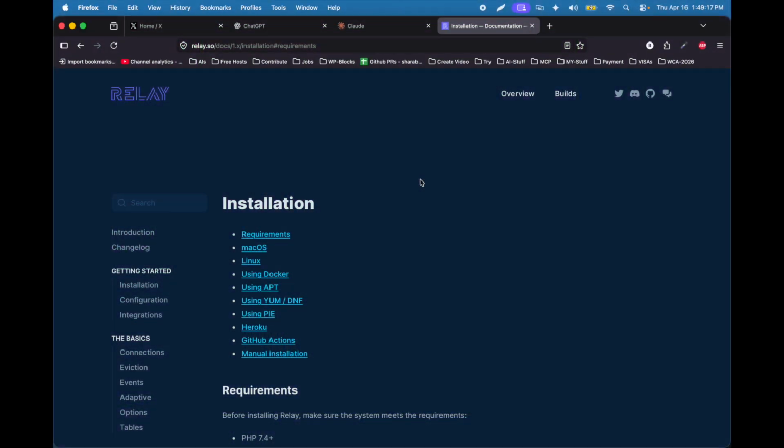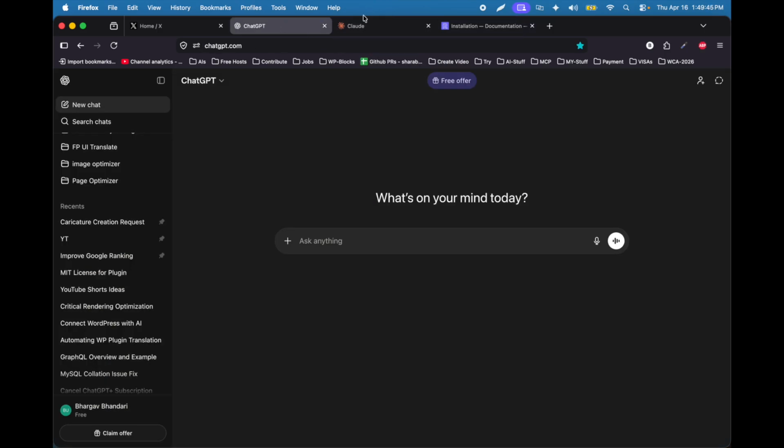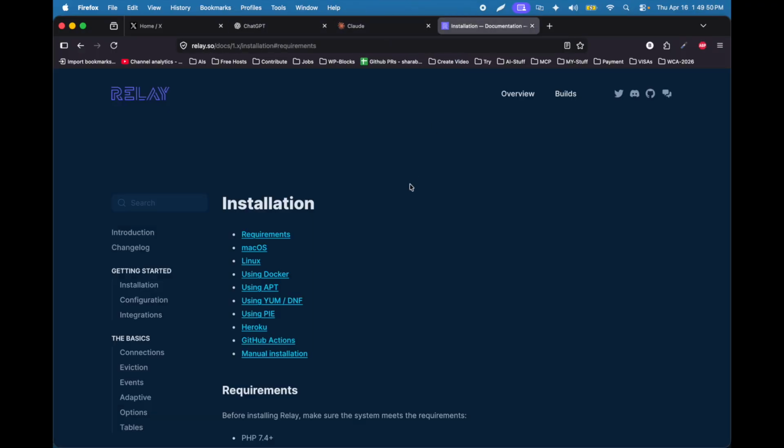Hey there, so right now I'm working on an object caching plugin for WordPress. In that we want to use the Relay extension as well. So I'm going to install Relay on my macOS, but I'm having some problems. We are going to try solving this problem of installing Relay. I'll be using these two clients, ChatGPT and Claude, and we will see which one fixes my problem.